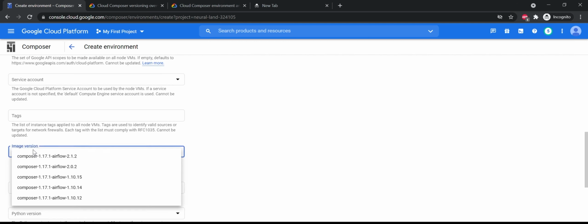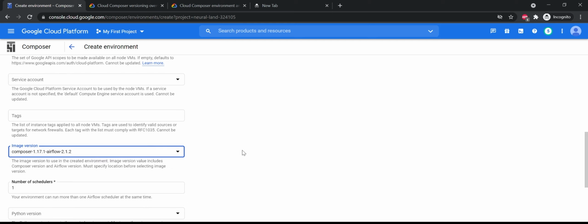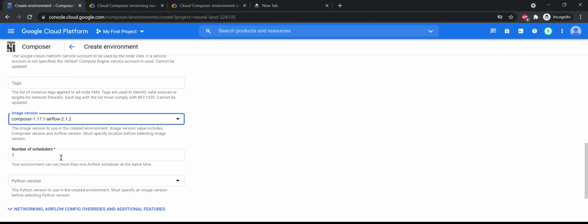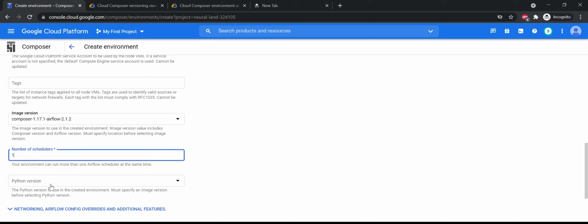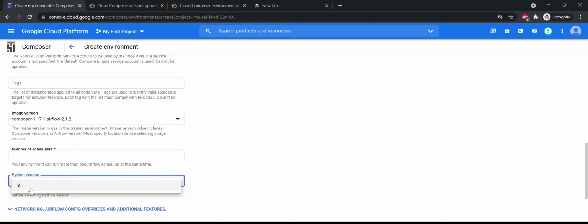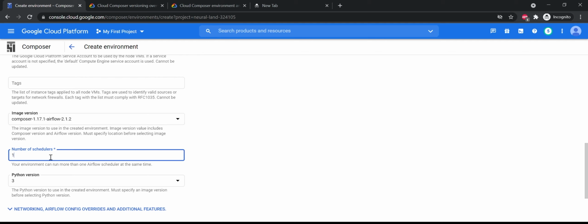I will be using the default Compute Engine service account. The tags here, I will skip. Then I will choose the image version. So I will use the latest image that is there, which has Airflow 2.1.2. And when I choose this, I can only choose Python version 3, because Airflow version 2.1.2 only supports Python version 3.